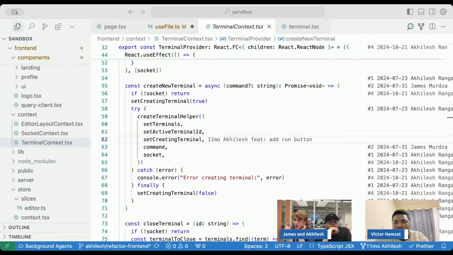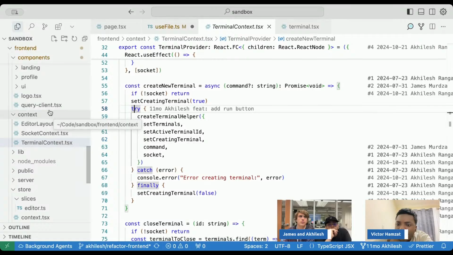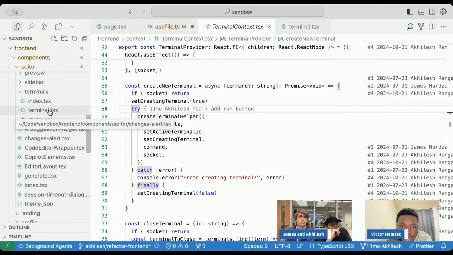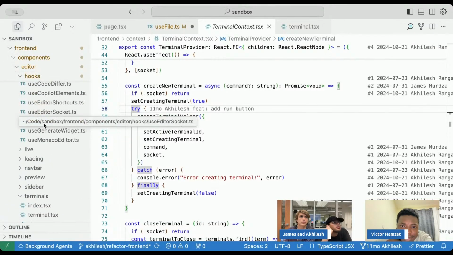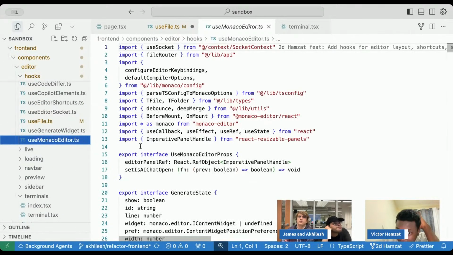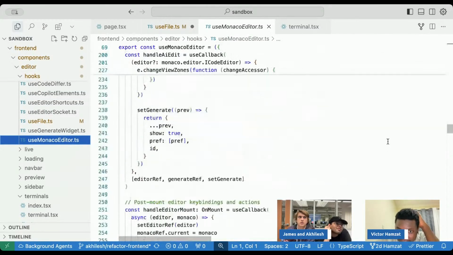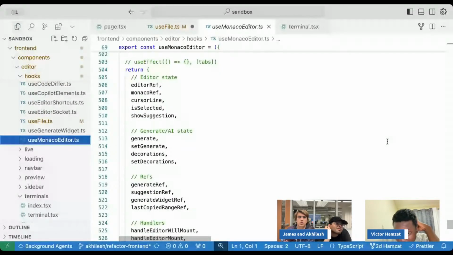Okay. What else do you think we should have a look at, Victor? I think you could take a look at the use Monaco editor hook. This is where the configuration of the Monaco editor is, and it's a very massive file. This is the big one, the monster, 500 lines.